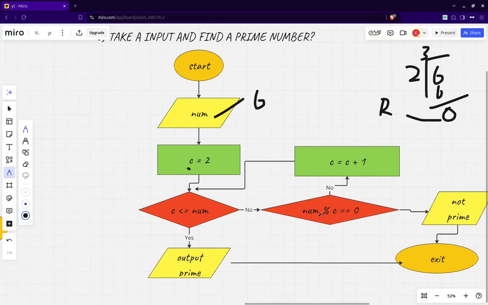So when this condition becomes true, it will simply run this yes command, because if the condition becomes false, then the other block will be called. But this time our condition becomes true, so it simply calls out this: not prime number. Basically it will say this number is not a prime number, and it will exit our code. It only checks once, and since it is completely divisible, it will simply print that the number is not a prime number. So this is the logic.